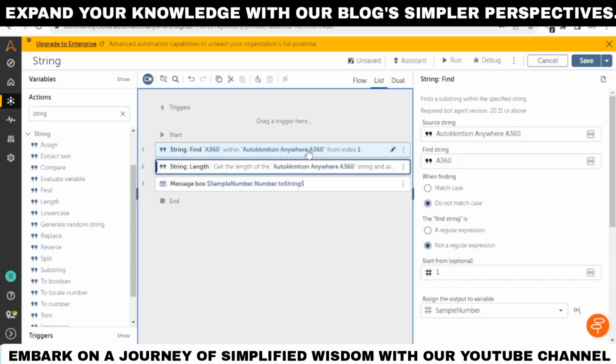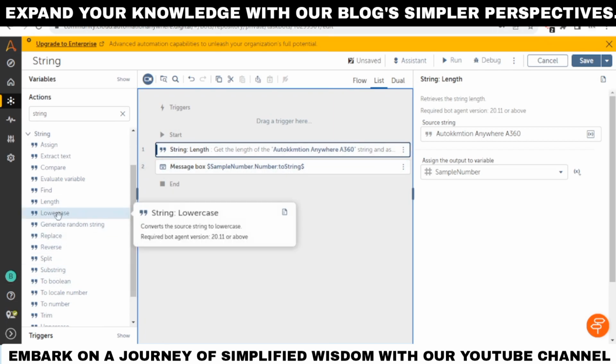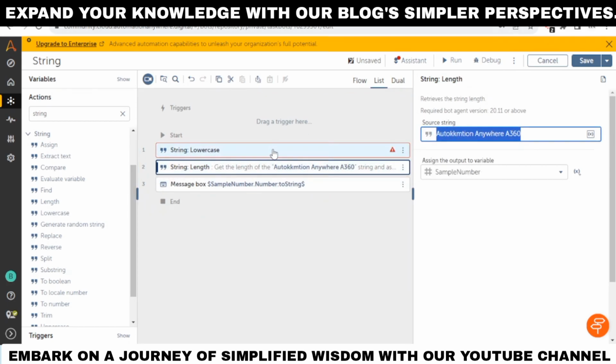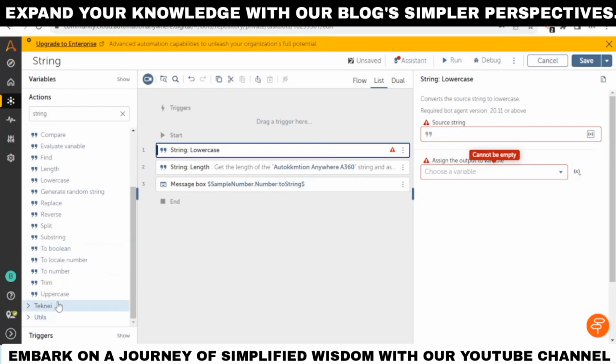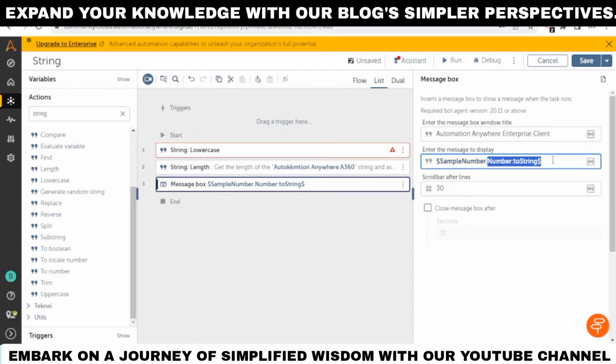And next one is lowercase. If you want to convert your string into lowercase, it will convert that text into lowercase. Means we have automation anywhere A360, and if we want to convert this into lowercase, we will give the source string here, and here we will get the output. Similarly, we have action for uppercase as well, and also in message box we are converting a number to a string. Similarly, we can do from string to a number.